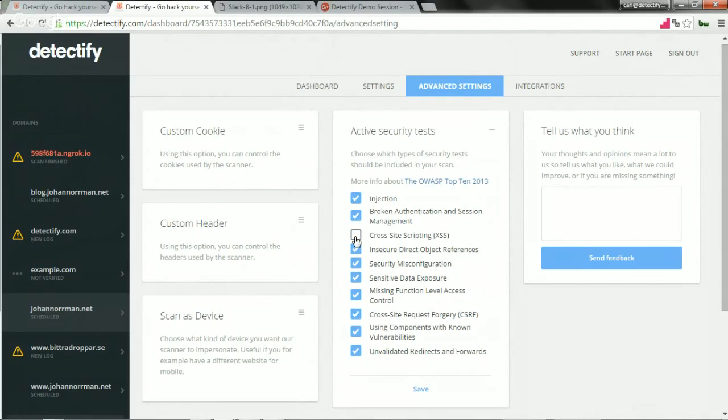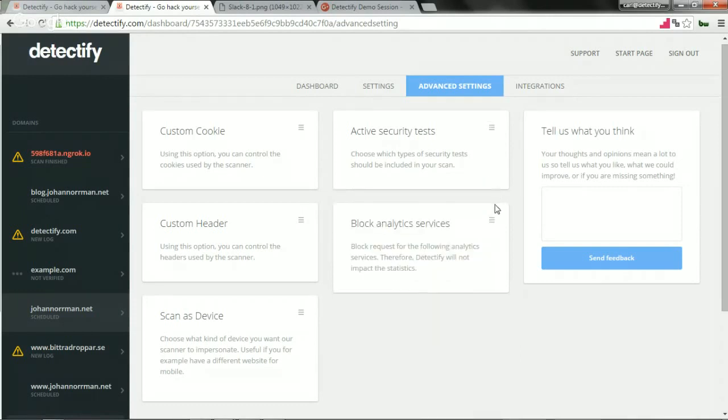But you could be like, for some reason you don't want us to look for cross-site scripting, then we won't do it. So you basically just take them off. Obviously, our recommendation is that you look for everything, but you might have a reason not to.